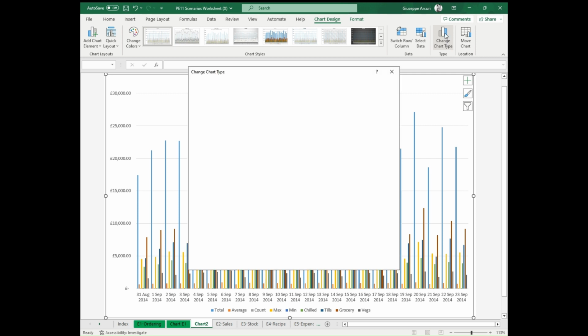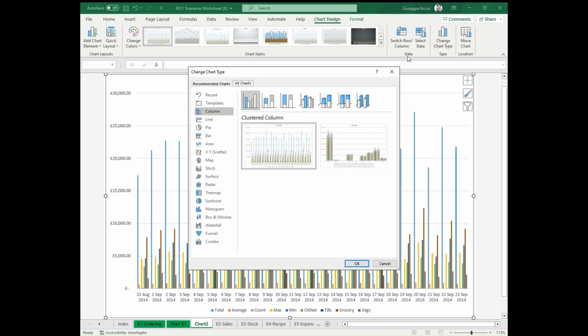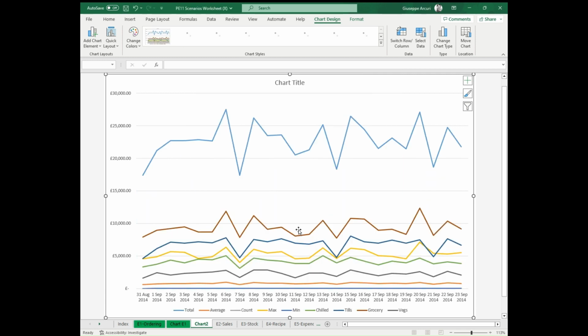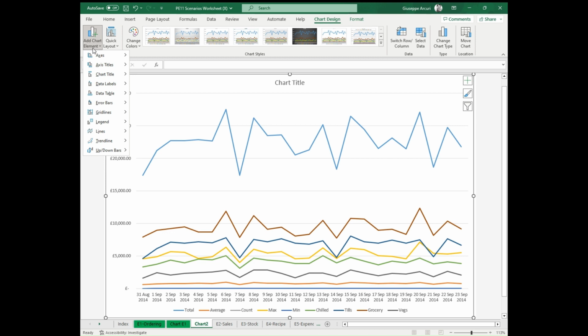Any graph over time is always good to use lines instead. So I click here on lines, and I leave it there. As you can see, it gives me all the values like that. For instance, this is the total. It will show me the total. When you use an over-time graph, it's always good to add the grid lines. So I'm going to go here, add the chart elements.